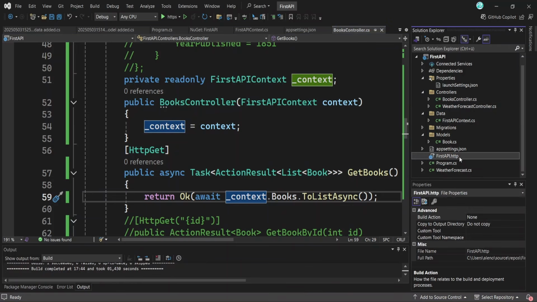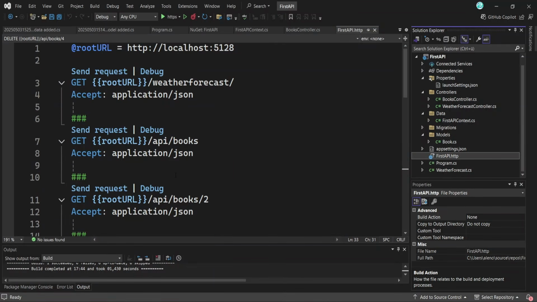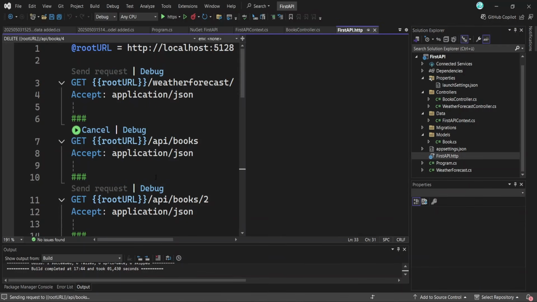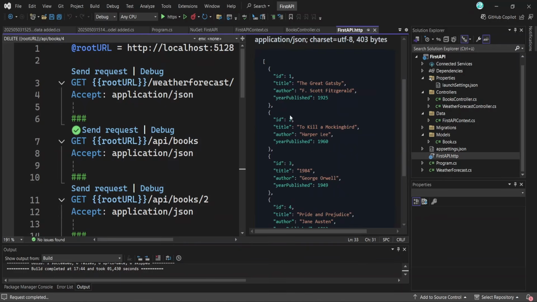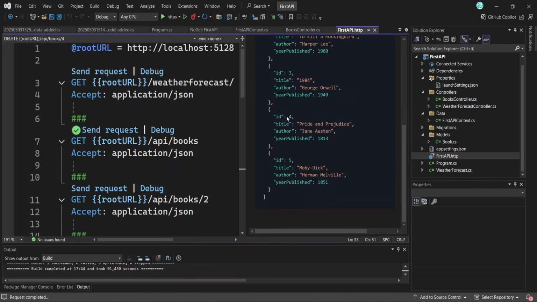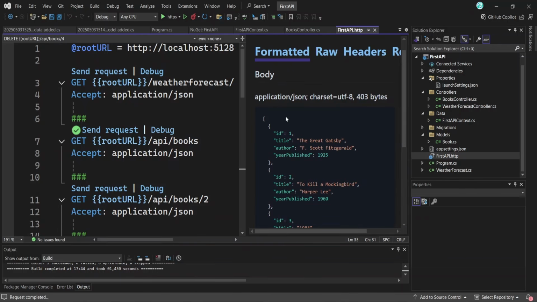Let's go to our HTTP file. We already have some API calls written here. Let me get all of the data of our application. And this seems to work. We're receiving all of the data that we have stored in our database here.